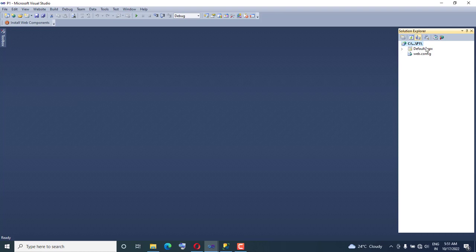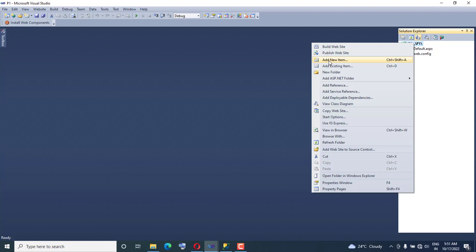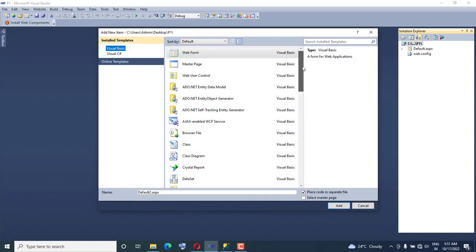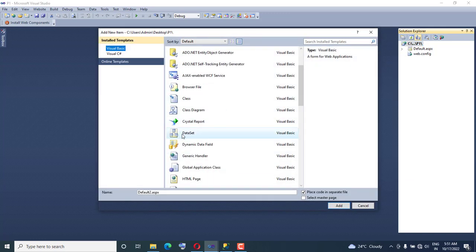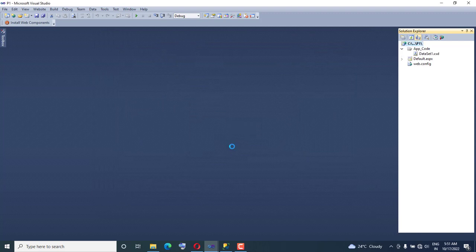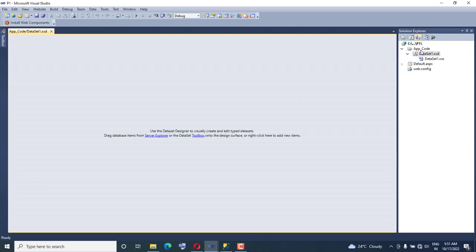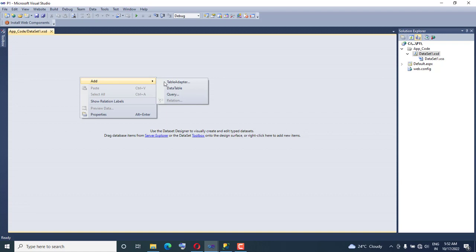So in my project P1, I click on the name of the folder and click on add new item and add a data set. So this is a file created called dataset1.xsd, and it will be created in a folder called app_code. So the file is open already. Now, as I told, we need to create tables corresponding to tables in the database in the data set. So I right click, add a table adapter.